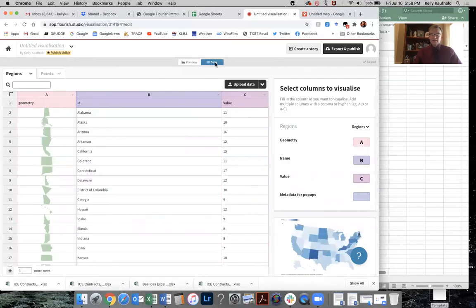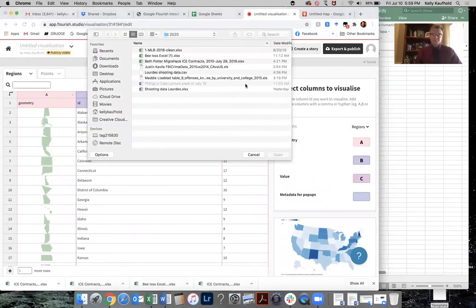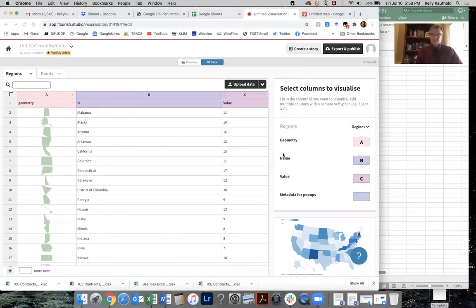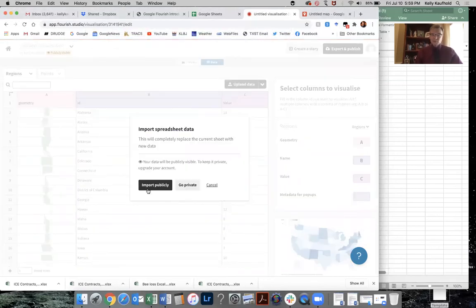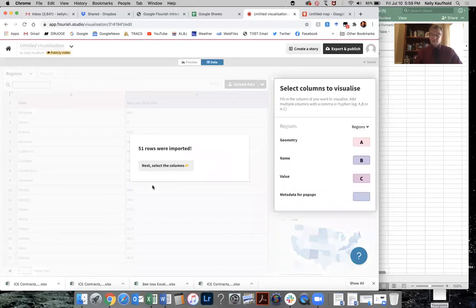Let me go to data and I'll import again. I'm going to upload data and I'll select BLOS, open, and it's going to say import publicly. It's a public data set. I built it from an existing article. Now, here's the catch. Select the columns. So the location data obviously is column A, state, right? Wrong. And I'll show you why in a sec, but it asks for geometry, which is location data.